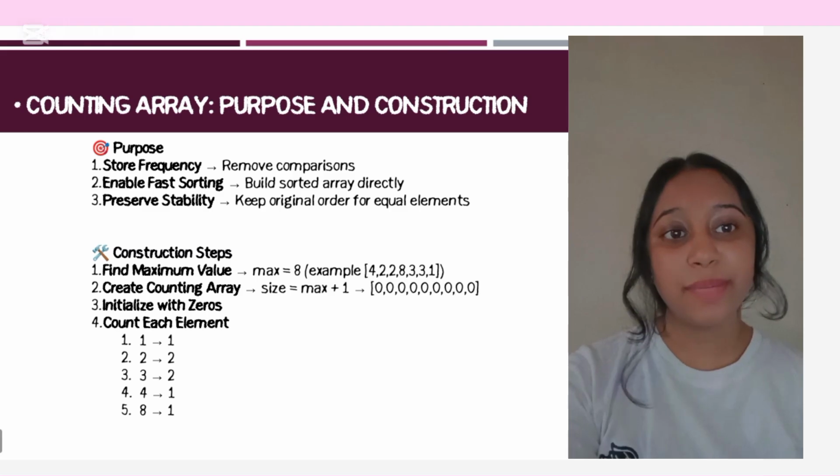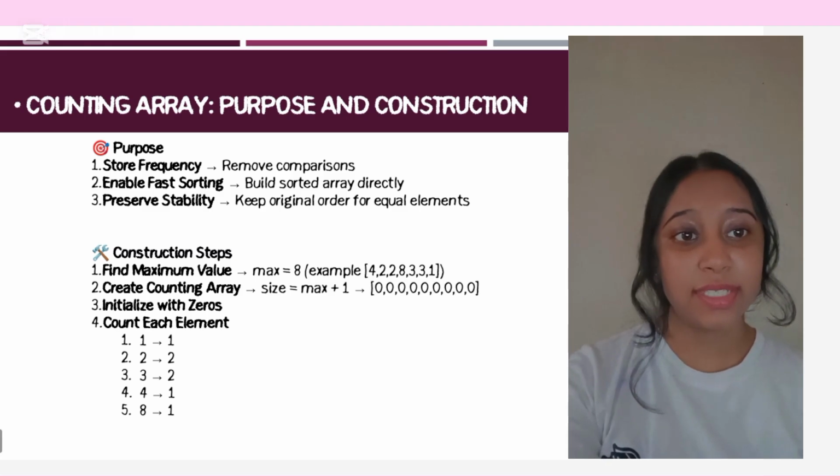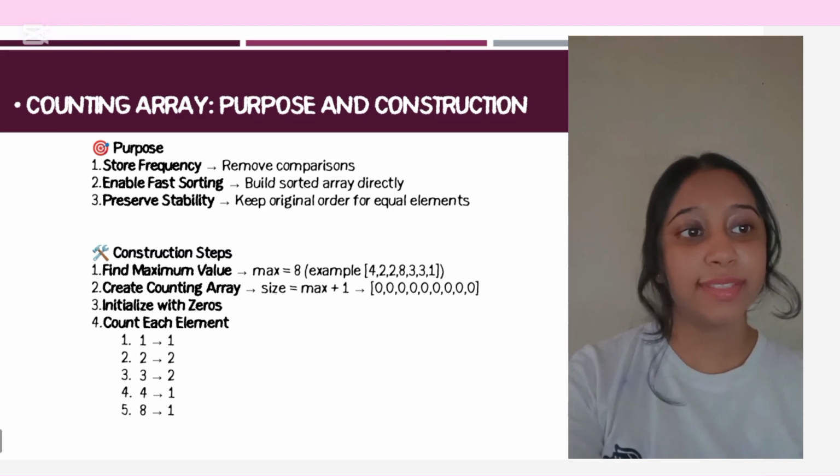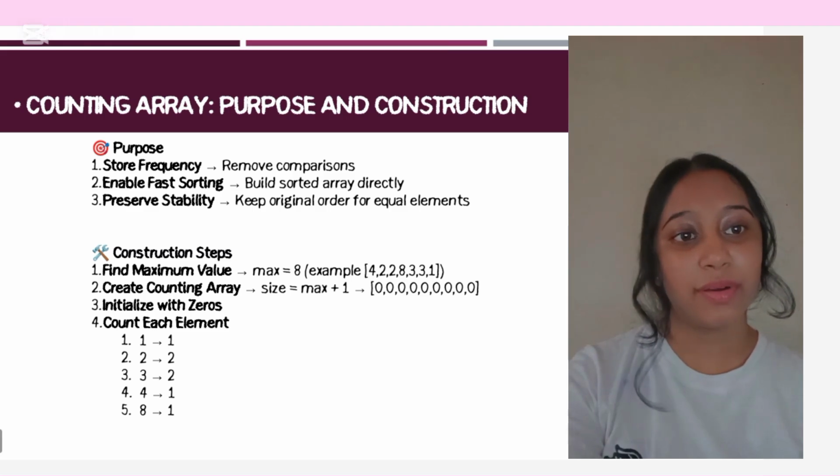The second one is that it enables fast sorting. Once frequencies are known, we can directly construct the sorted array. This makes counting sort run in linear time.